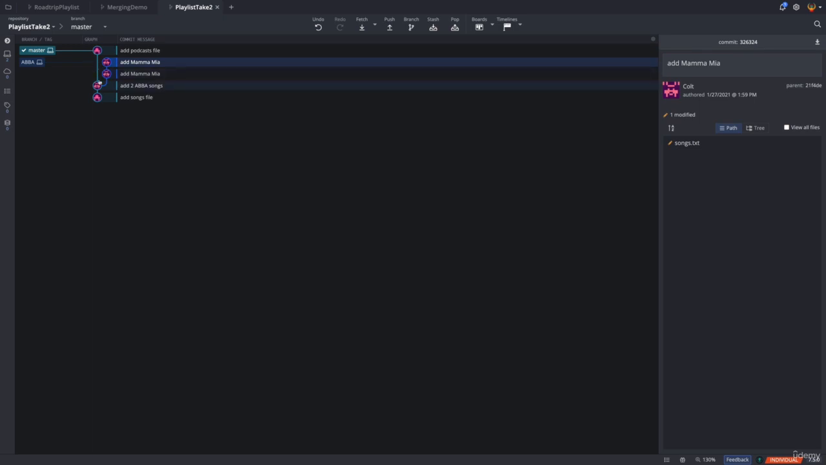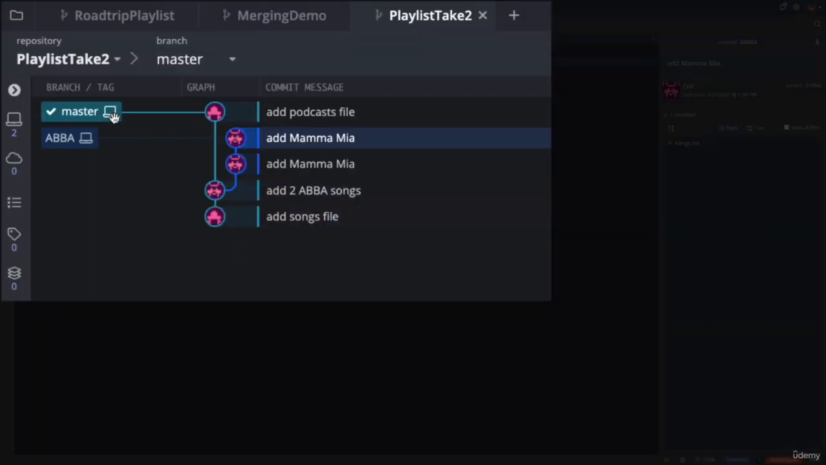So git add podcasts.txt, git commit, add podcasts file. So back in GitKraken, we see now master has this new commit that ABBA does not know about. ABBA knows about these 4 commits, the 2 ABBA commits plus the 2 prior on master, but now master has a new commit. And so merging is going to be slightly different. It's not a fast forward, as we've discussed.